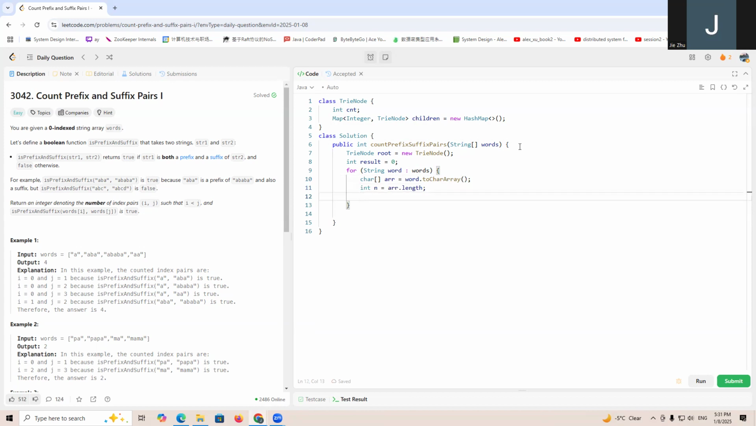So what we do is that let's have a current node, current equals root. Let's use L as its length. So what we do is, for int i equals 0, i smaller than L, i plus plus.